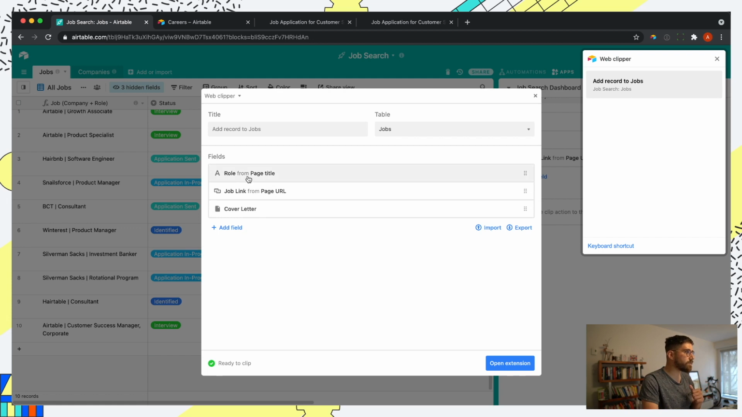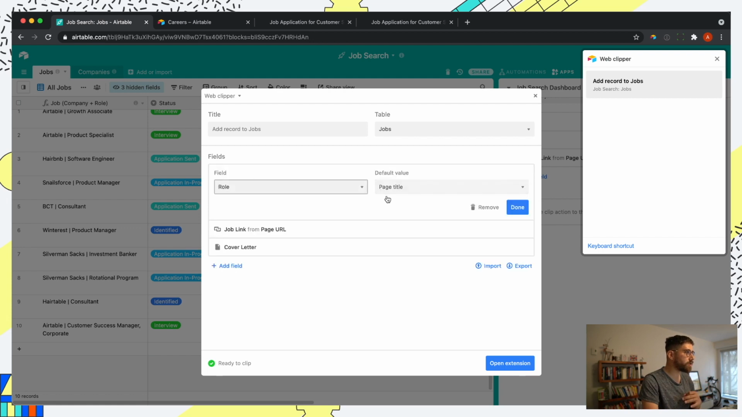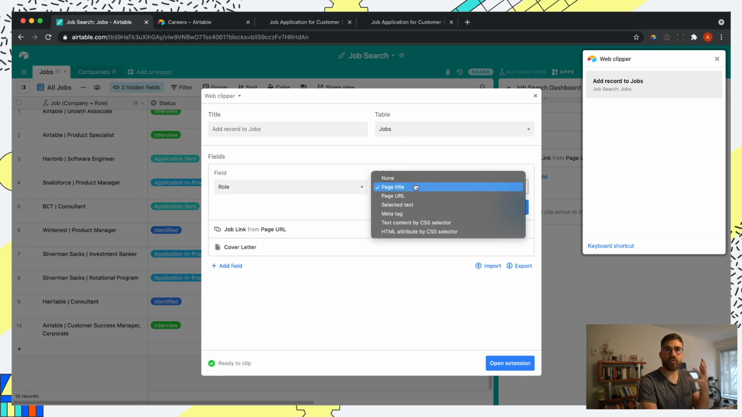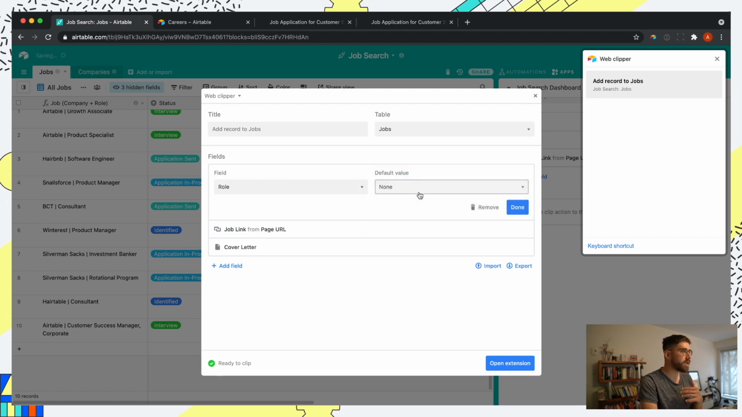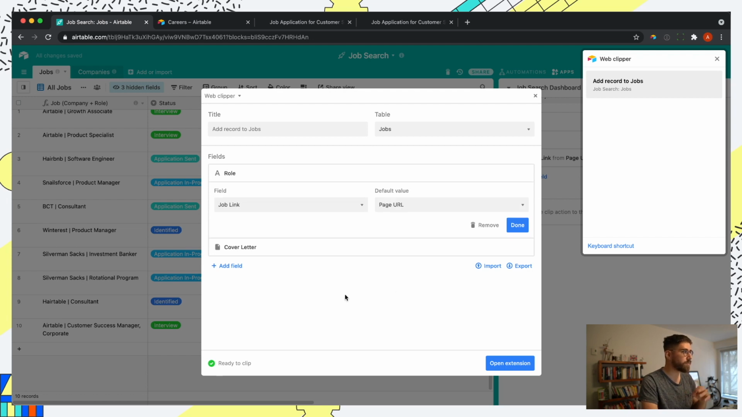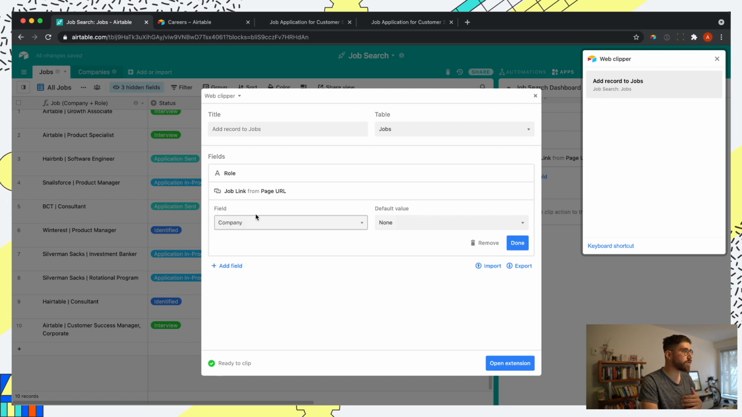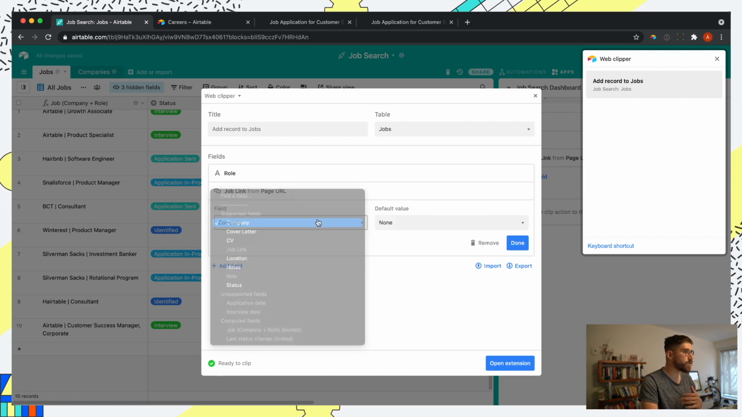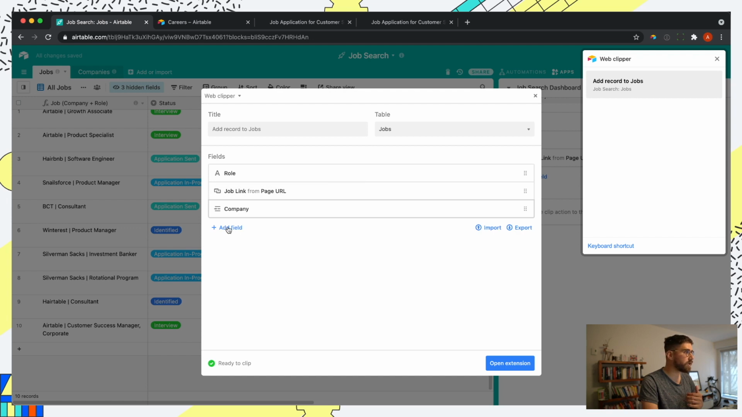So let's go ahead and add some fields. I see role from page title. In this case, it wants to pull in from the page title the whole role. That's probably not right. Let's put none, and we can fill that in manually. Job link from page URL, that's perfect. Cover letter, we're going to pull in ourselves. Let's see what other fields we want to go ahead and add. So company, definitely, we can go ahead and include that.